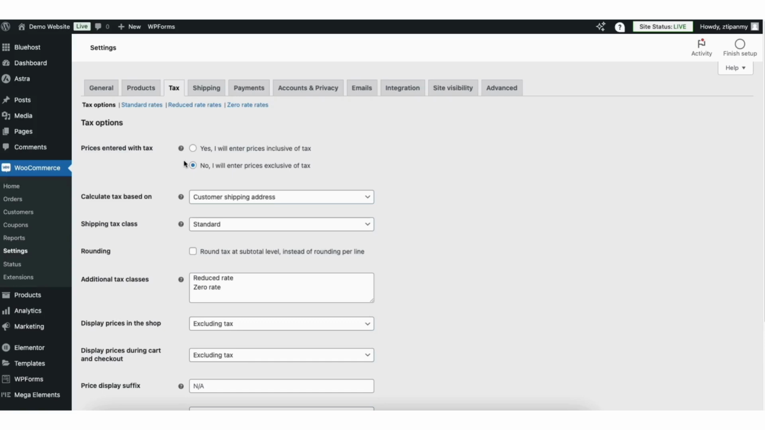I'll keep No selected. You will see display prices in the shop and display prices during the cart and checkout from the bottom. You can change this if you like. The most common choice is keeping these as is, excluded, so the tax shows at the very end of the process for the customer. Calculate tax based on is where you can choose how you want the tax to be calculated. From the drop-down, you can set different options. To make things easier, I'm going to show you how to automate your taxes, making the process simple.